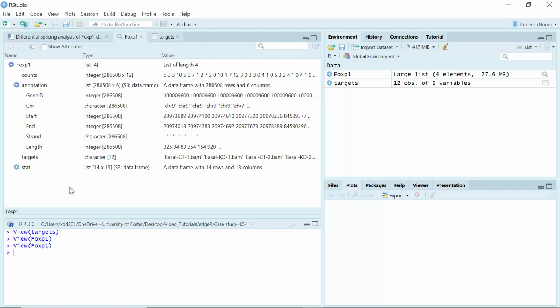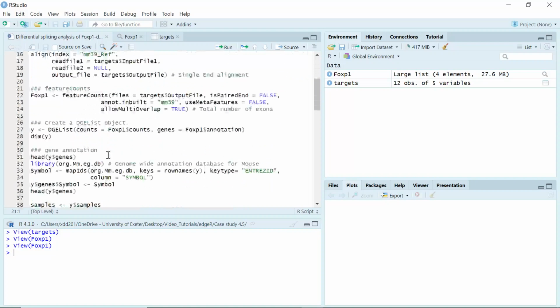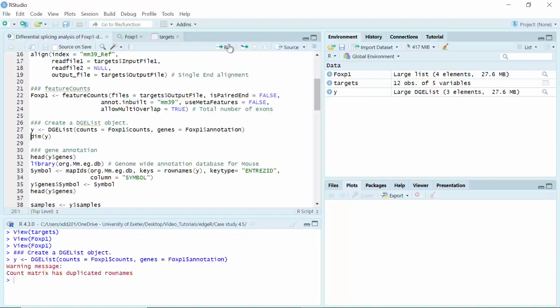So now we can create a DGE list from the feature count data for the edgeR analysis. The count will be the feature count from FoxP1, and the gene argument will be the annotation information for all the exons. So let's create the DGE list for edgeR analysis. You can see we have a large DGE list here.